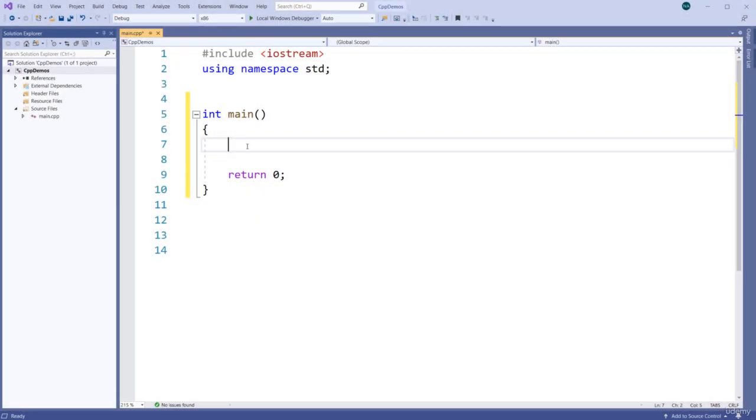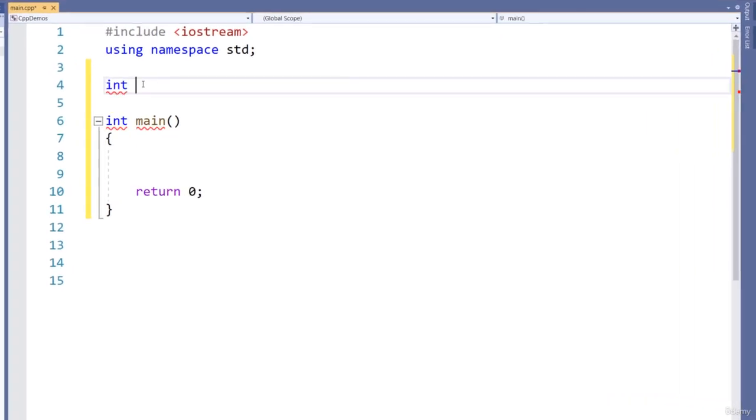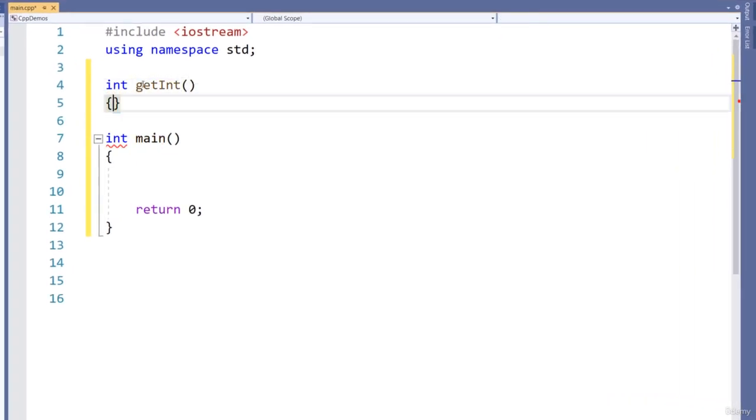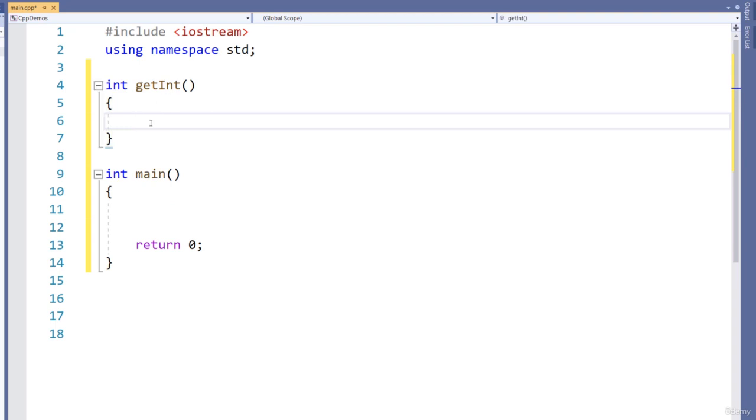Okay, in this section, I want to show you how you can return a reference from a function. So some reference to an integer that you create in a function, for example. So I'll just go and create a function. Maybe call it getInt.